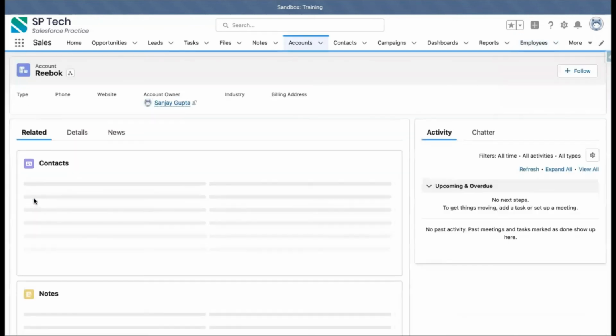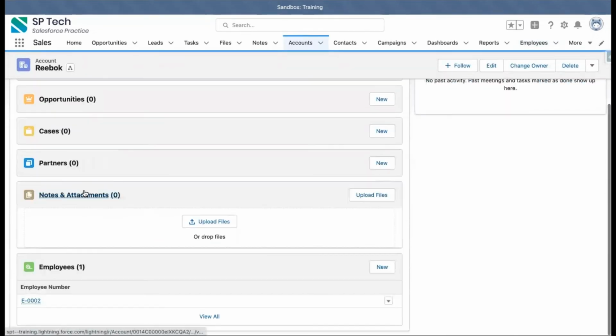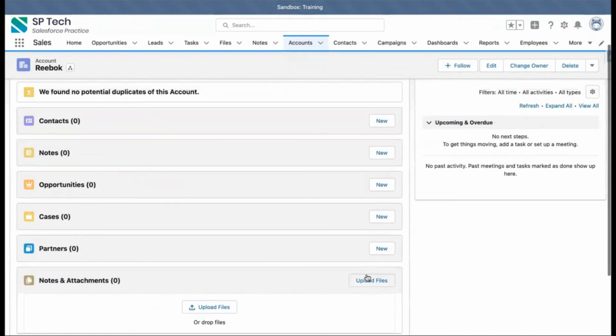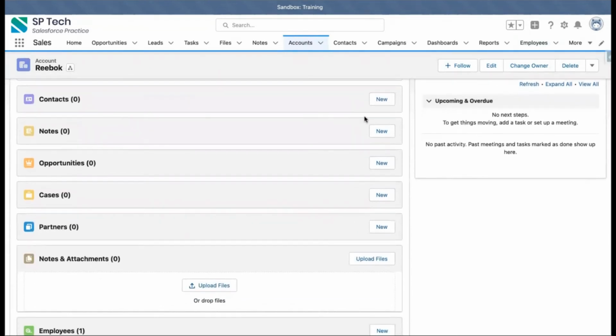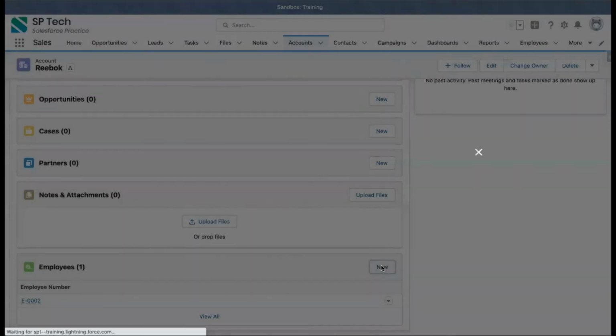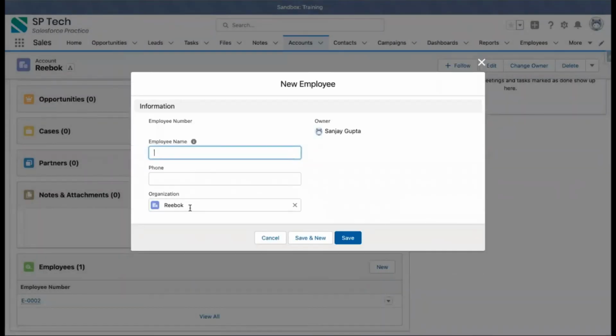If I move to this account record, here in the related list, you will see this employee related list is available, which is having one related employee. Now here one more feature is available, that is you can create new employee records from this related list. This is possible for standard relationships as well. Like if you want to create a contact, you can create notes, opportunities, cases for everyone. This new button is available. If I click here, you can see this organization is populated by default, because from this account we are going to create this employee record. So Salesforce automatically populates this account here.